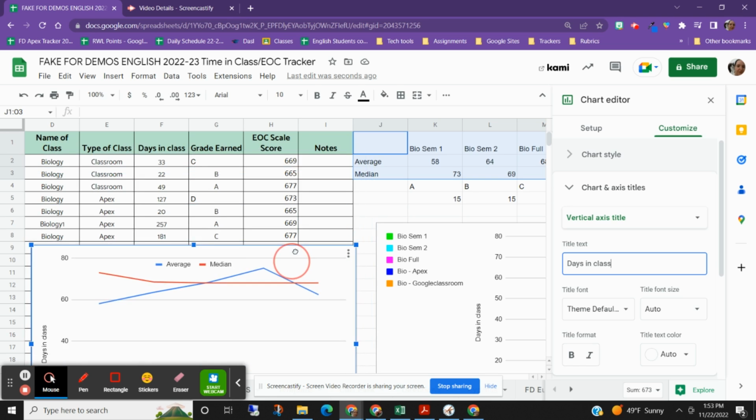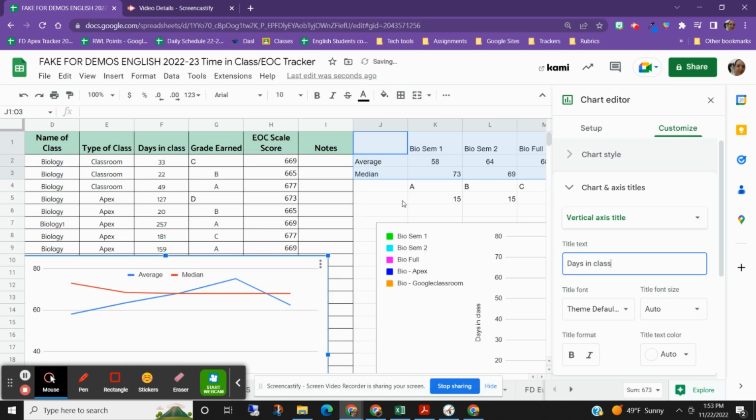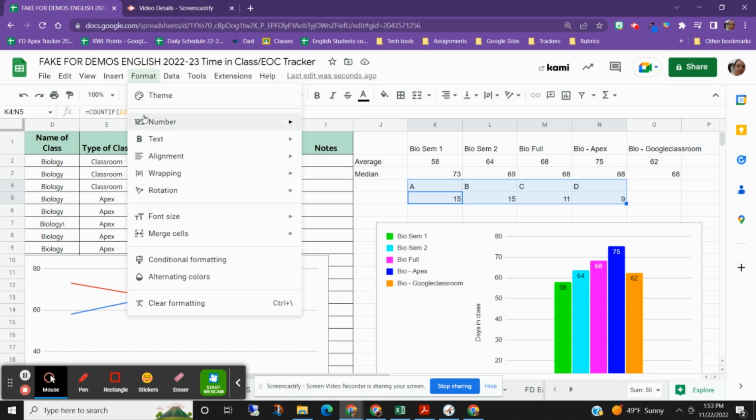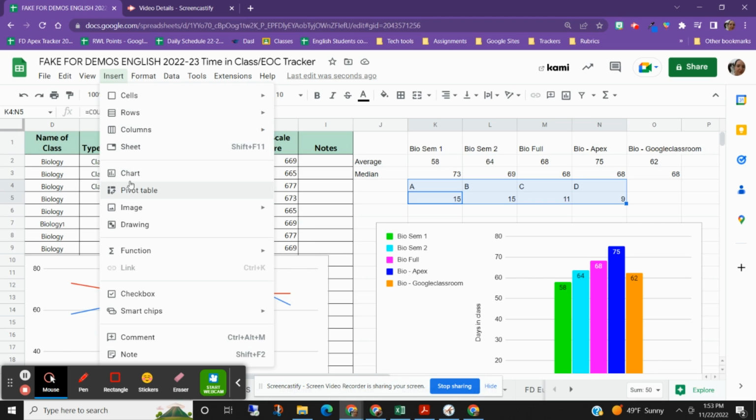One more thing that we could look at. So this is a line chart and a bar chart. The other chart that I think probably makes a lot of sense would be a pie chart. And I would use that for grades because we're keeping track of the grades. So I can go up to Insert and do Chart.